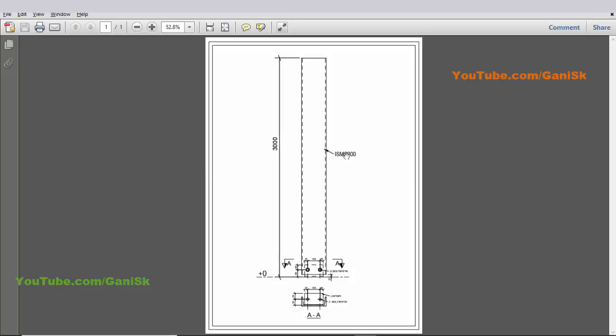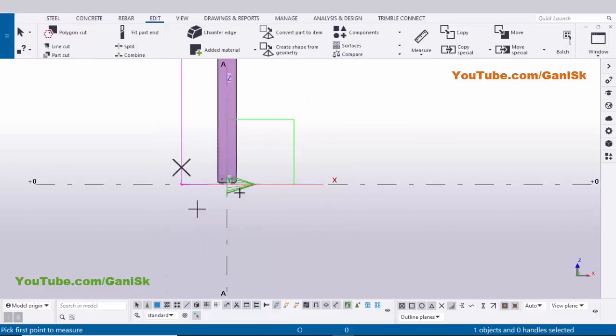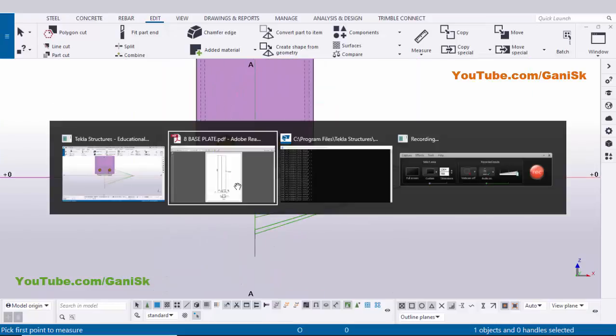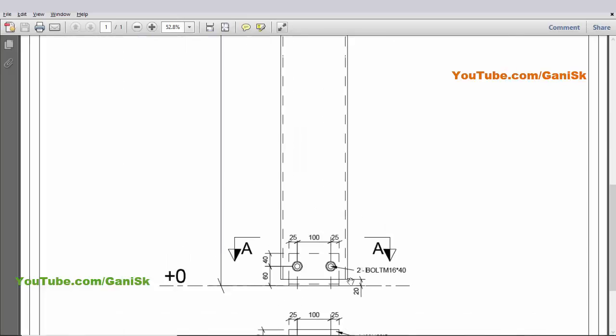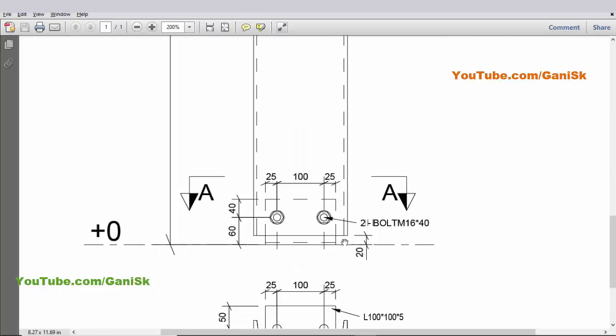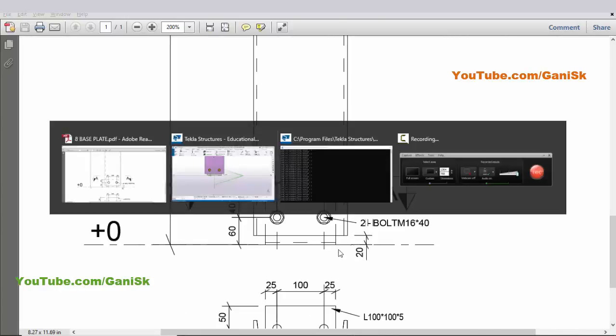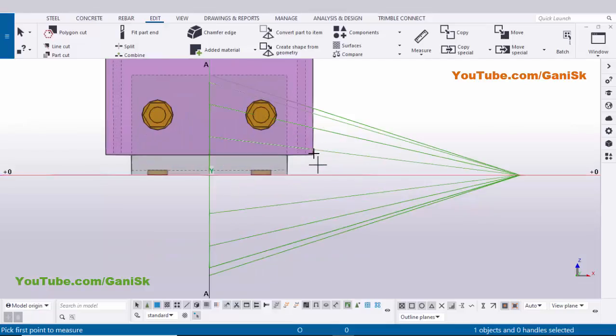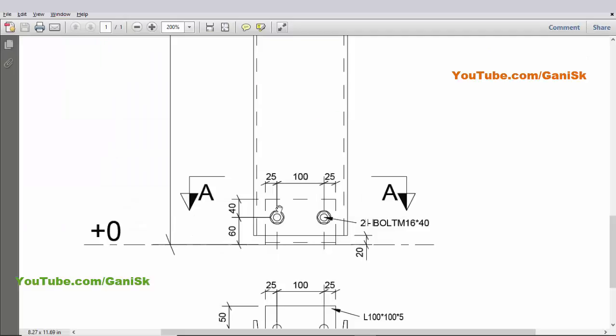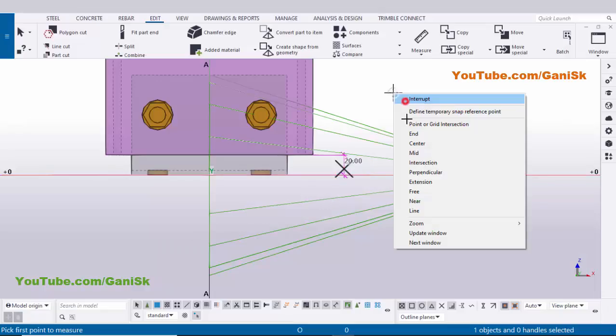We already know this ISMC 200, this channel. Now coming to this spacing, from bottom of this channel to ground level should be 20 millimeter, this gap. So now going to measure this spacing. So pick the first point and second point and click on here to place the dimension. You can see now I have 20 millimeter like this. Now coming to this spacing, both spacing, right click on mouse, interrupt.